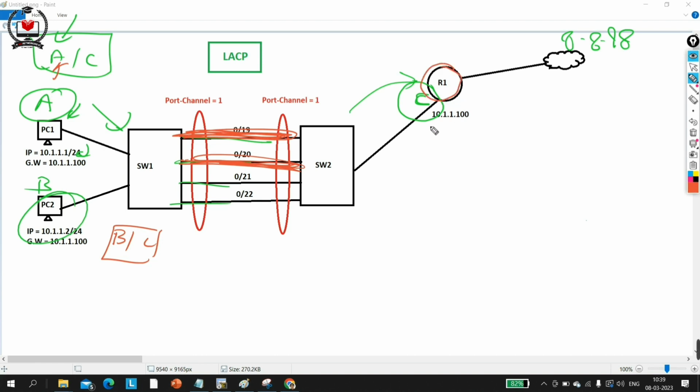But whenever this machine generates a reply for PC1, the source MAC will be C and the destination MAC will be A. If this router is sending traffic to PC2, the source MAC will also be C and the destination will be B. So the source MAC will be the same whenever the router forwards traffic to the switch. So definitely this switch will use a single link, because it is using only the source MAC address to perform load balancing. So today in this video we are going to change the algorithm.